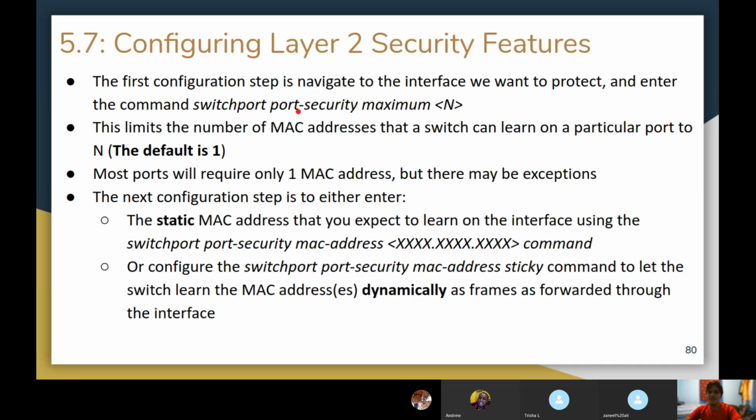The first configuration step is to navigate to the interface that we want to protect and enter the command switchport port-security maximum n. This limits the number of MAC addresses that a switch can learn on a particular port to n. The default is 1. So if we connect a port directly to somebody's desktop, we might want to leave this default as 1 because we only expect our desktop to be connected there. If they ever connect in a switch, then we're going to have more MAC addresses being learned on that port, so this will go up from 1 to 5 or 8, depending on how big the switch is. Most ports will require only 1 MAC address, but there may be exceptions.